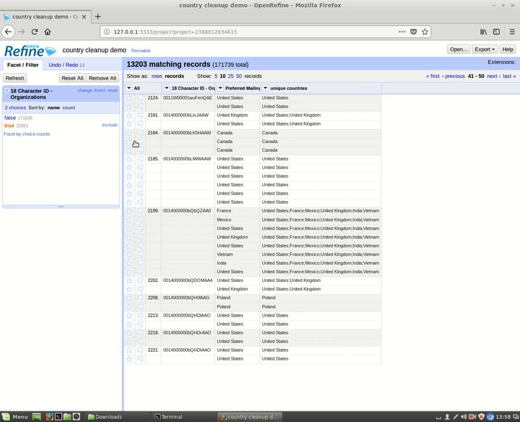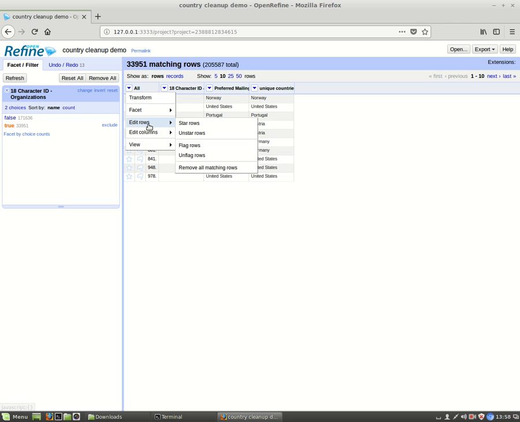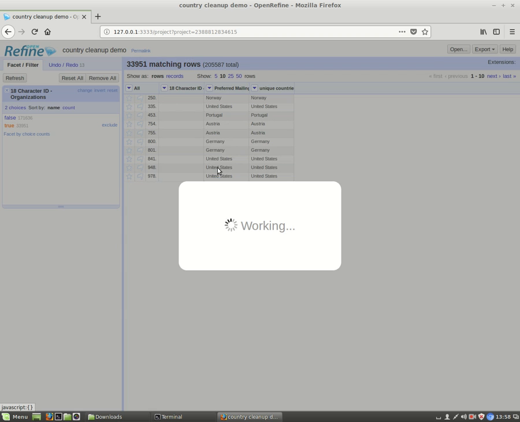So now what I can actually do is shift to row mode, and dump all the blank records because I don't need them anymore. So I can go into remove all matching rows. Those guys are all gone.